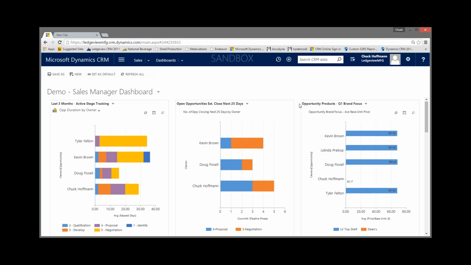All right, moving along to the right then, open opportunities estimated to close in the next 25 days. If you recall, this chart was a pie chart on the sales representatives dashboard, and this time we put it on the sales manager dashboard as a stacked bar chart. So not only can the manager see the total number of opportunities by the rep, but can also see what stage they're in. And then the brand focus. Kind of the same thing here. Same as what was displayed to the rep, but this is showing all of the reps for the manager to see at an aggregate level.